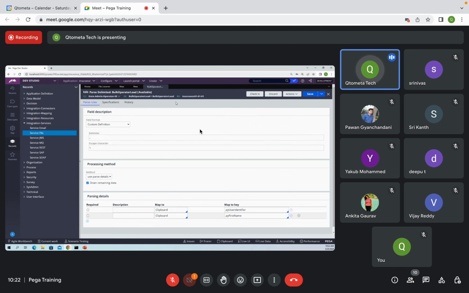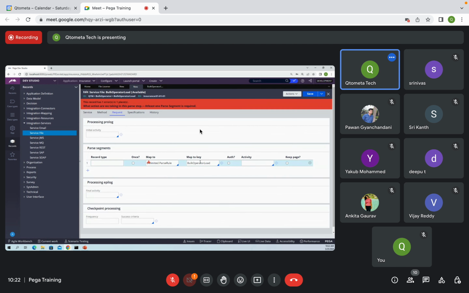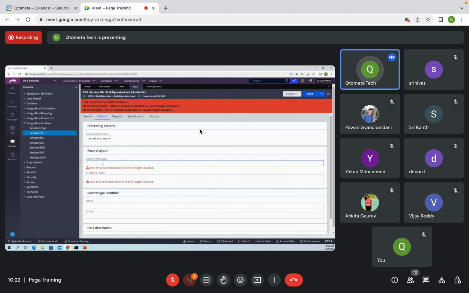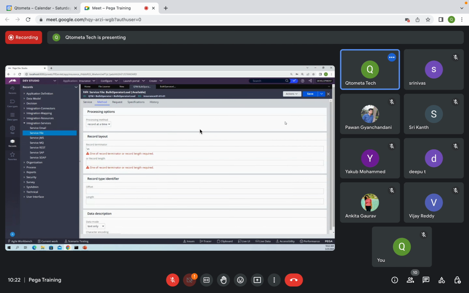Now this rule is ready, so we can select here. So if I go to bulk operator load, that is one. Okay, selectivity is not mandatory for now. Terminator, I'll explain these things, don't worry. Okay, so it got saved.